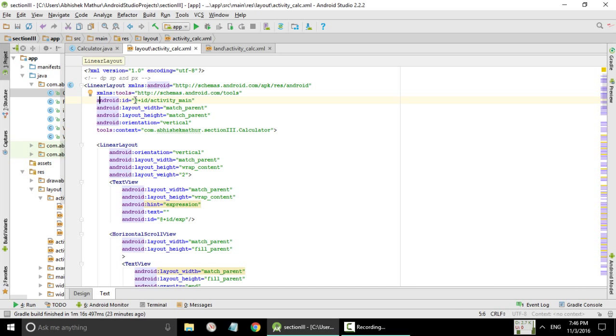So you have to use the at plus id slash, and then specify the id if you are declaring the layout element for the first time. If you are dynamically creating these layout elements from the Java file, then you need not do this. But whenever you are declaring the IDs from the XML files or the layout files, you have to use at plus id slash the element name. This will be the unique ID that can be used to locate this particular layout element.